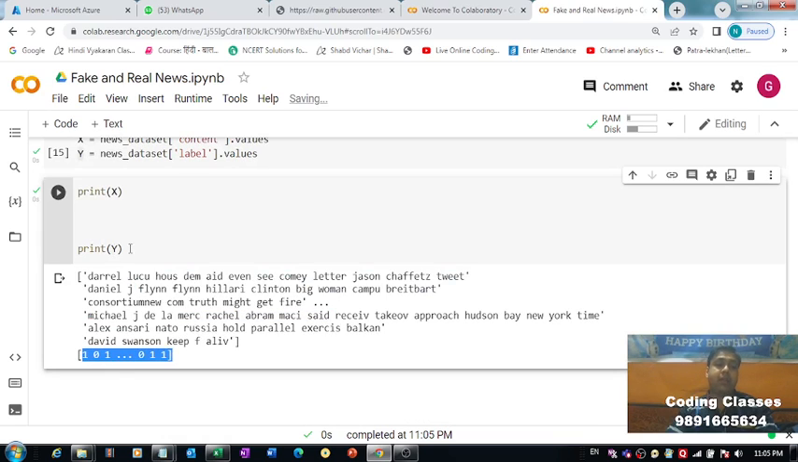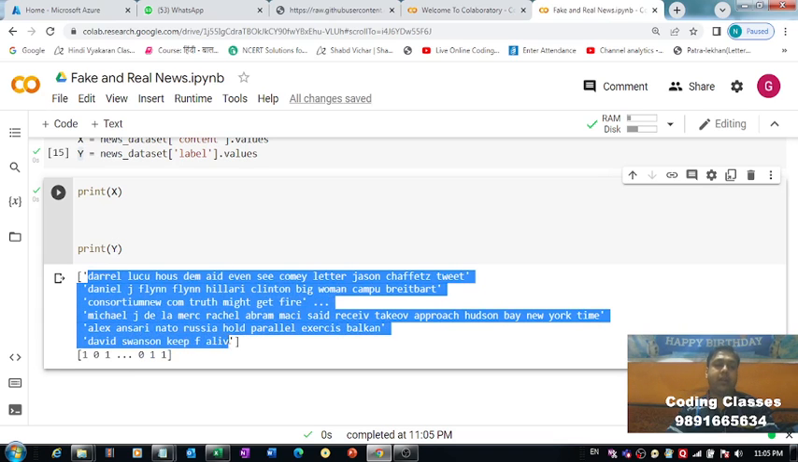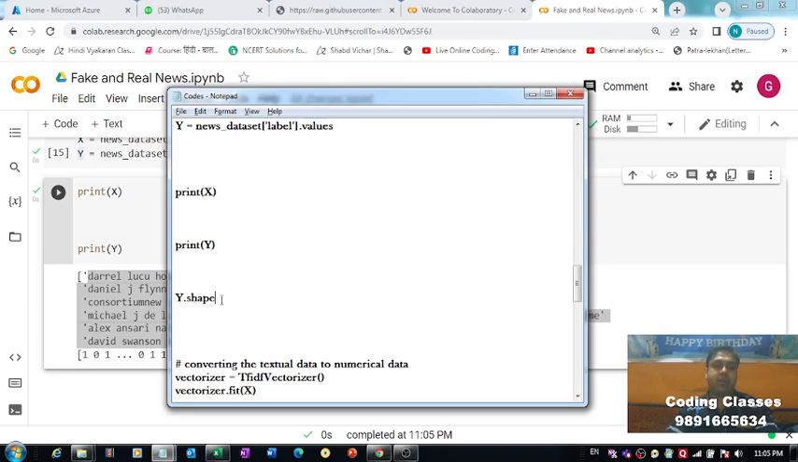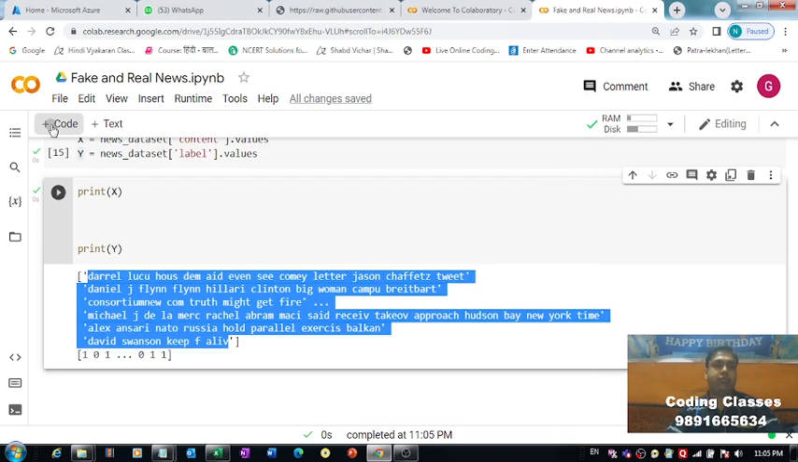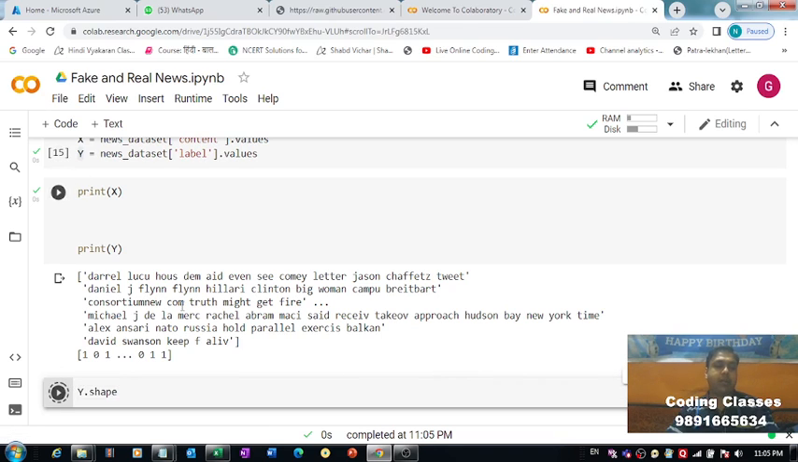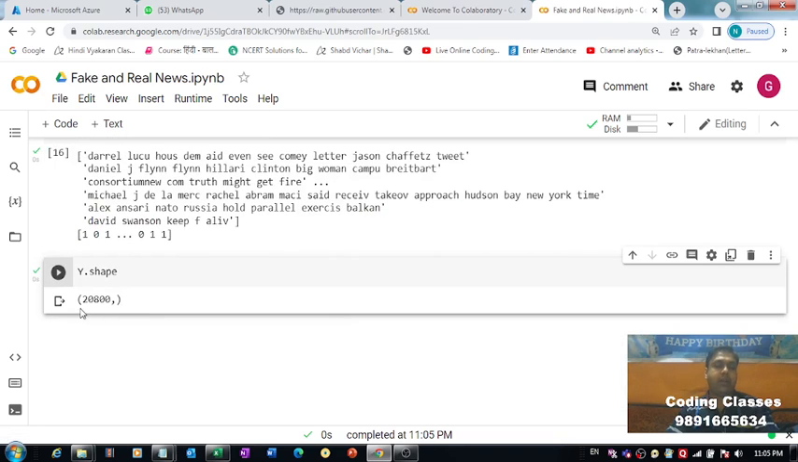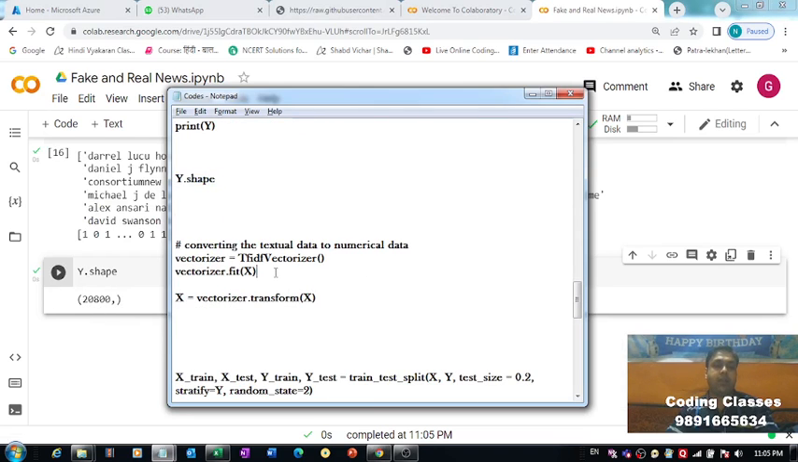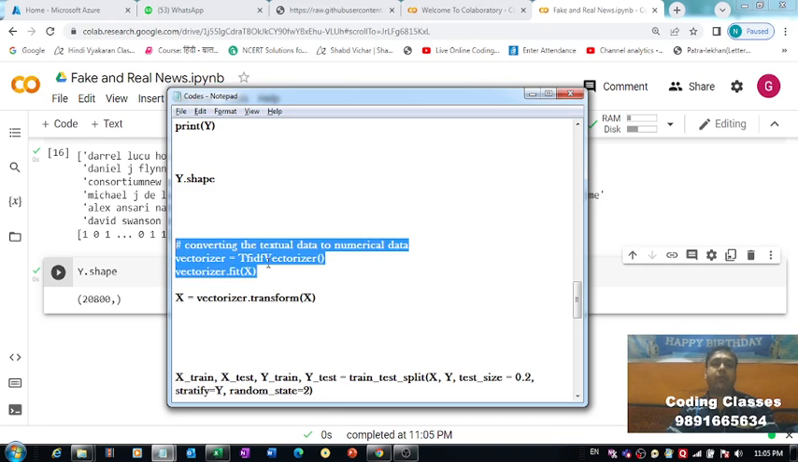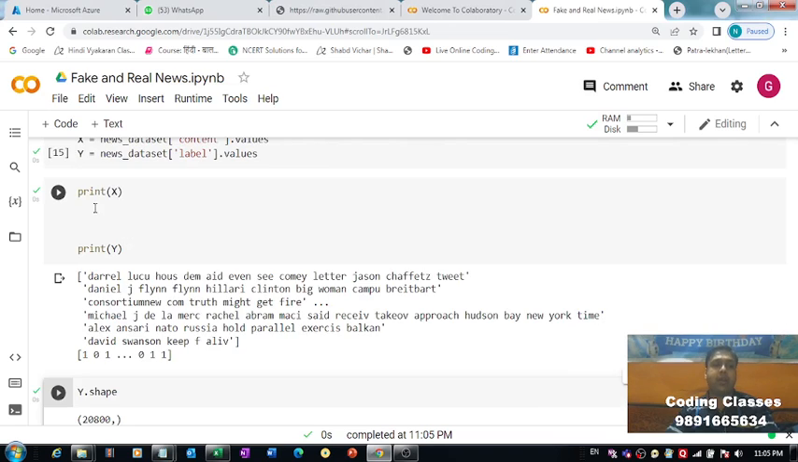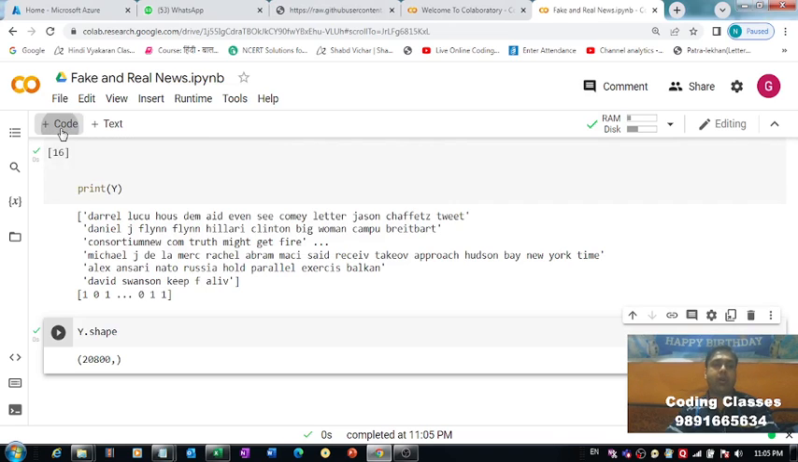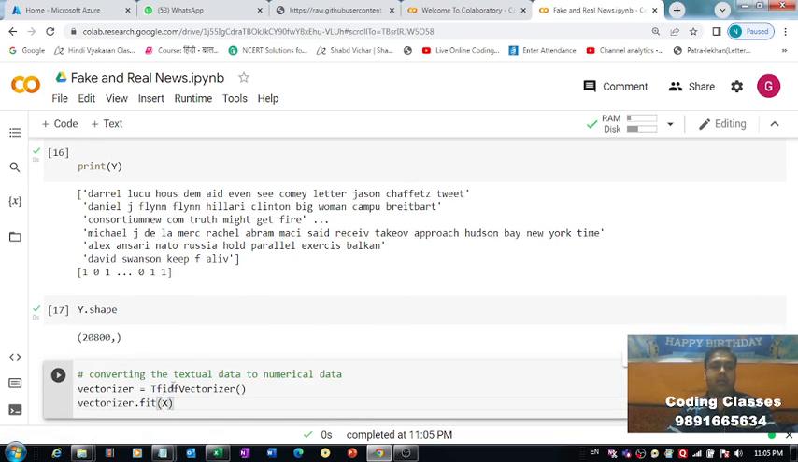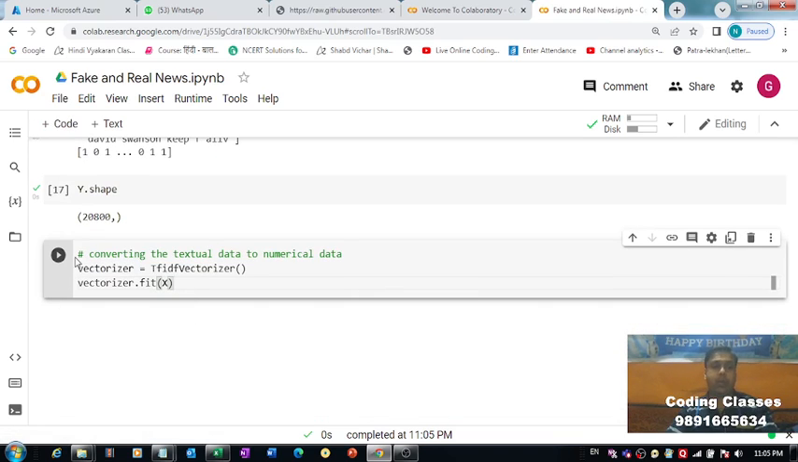So the data we have in y right now is in the form of numbers, and the one we have in x is in the form of alphabets. If you want me to show you the shape of y, that is how we can find it out. So right now there are 20,800 rows in y. Now we are going to make use of the vectorization method to convert the textual data we have in variable x to numerical data. I hope you know about it very well.